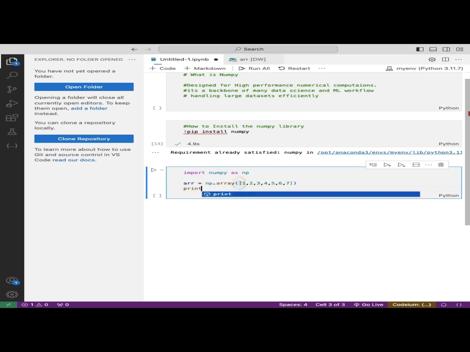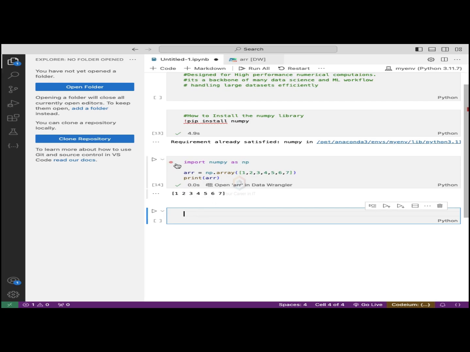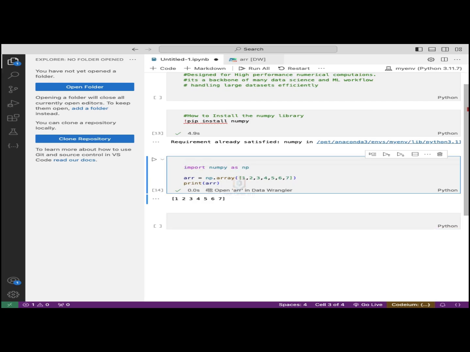Now print the array. Now here you can see the array is showing. So this is a basic one-dimensional array. We will mention here this is a one-dimensional array. So unlike Python lists, NumPy arrays are optimized for numerical operations.